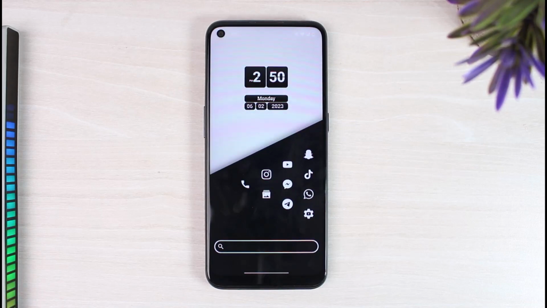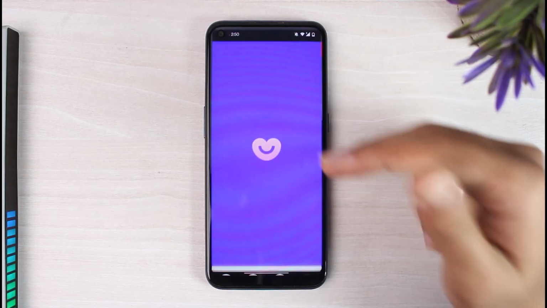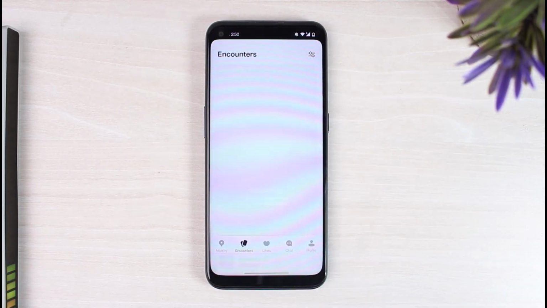In today's video, I'll show you how you can change your age on Badoo. To do that, first of all, open the Badoo app on your mobile device and then make sure you are logged into your Badoo account.